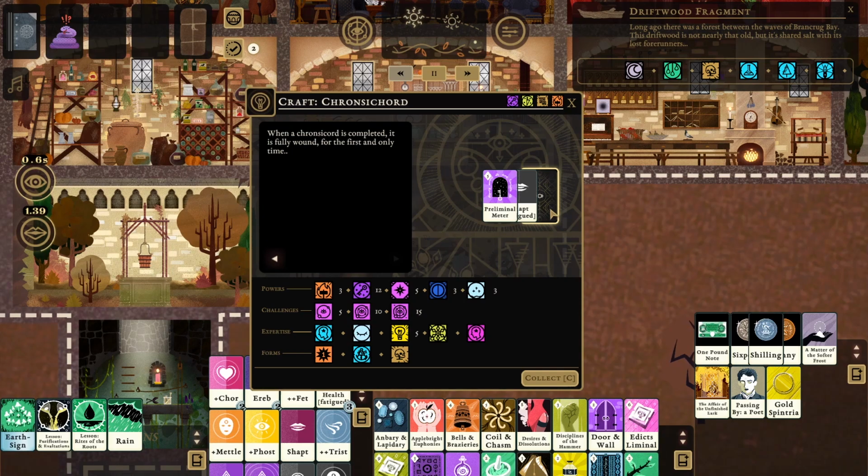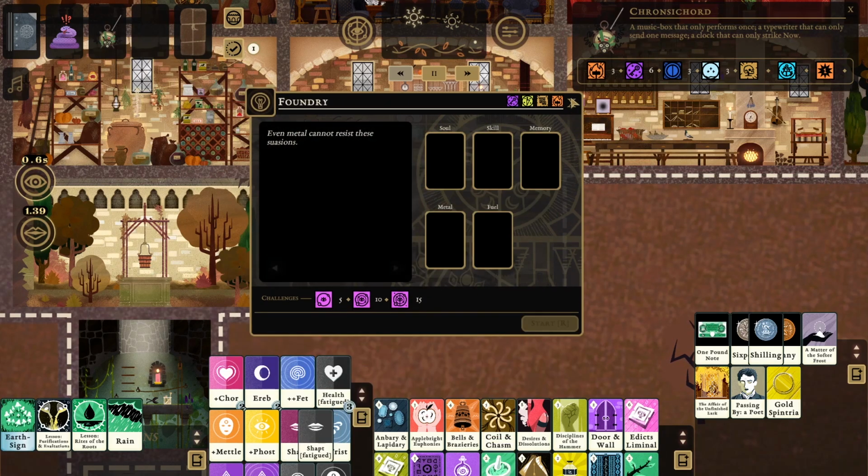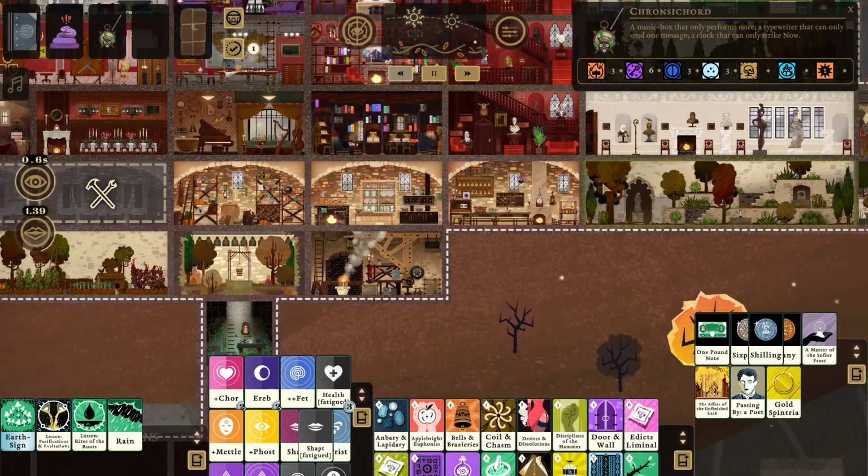So, when a Crunchy chord is completed, it is fully wound for the first and only time. Crunchy chord, a music box that only performs once, a typewriter can only send one message, a clock that can only strike now. Well, that's a tool that'll clearly allow us to open any higher level knock books or, you know, knock doors.